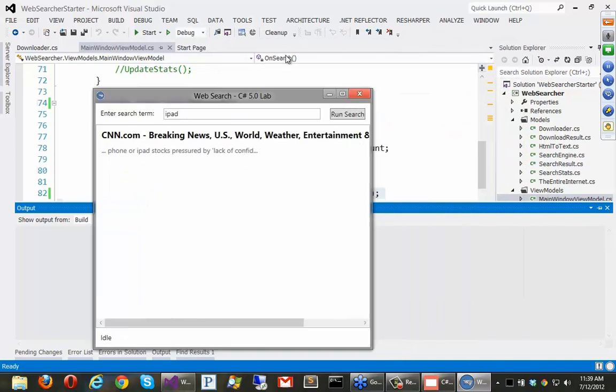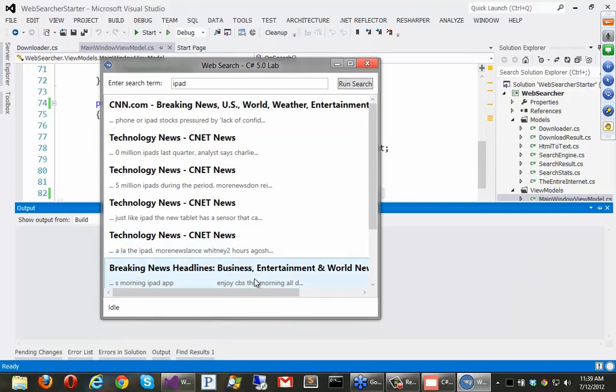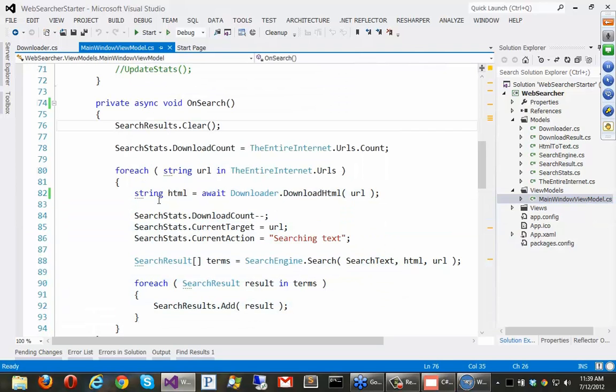Run, see it's moving, results are coming in. We've hit CNN, now we hit CNET, and now we got breaking news from that place, which is what, MSNBC or something? Okay, look at that. We've done almost no work.